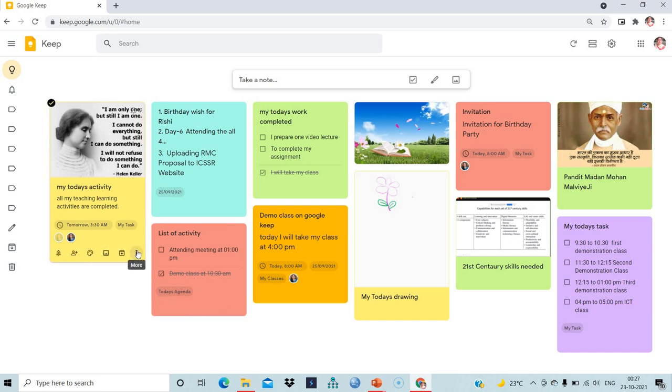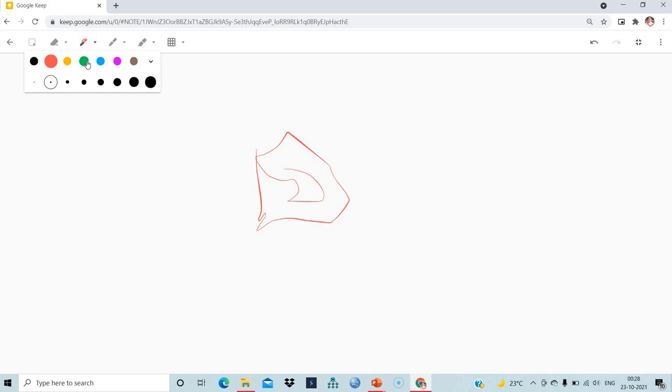Here you can see that add drawing. If you want to add some drawing in your note, so you can draw. Okay. So I draw one figure. This is a picture of one flower. I will draw a leaf for it.